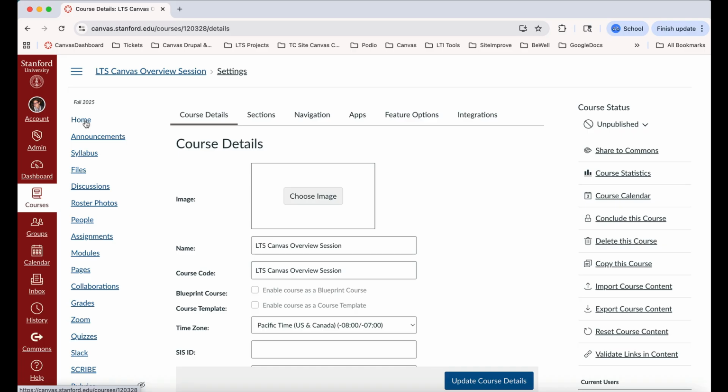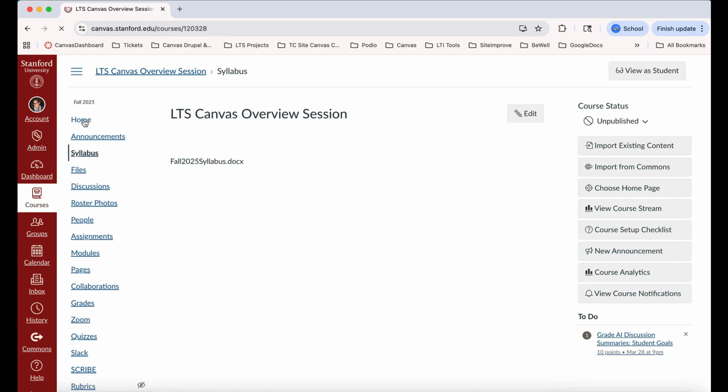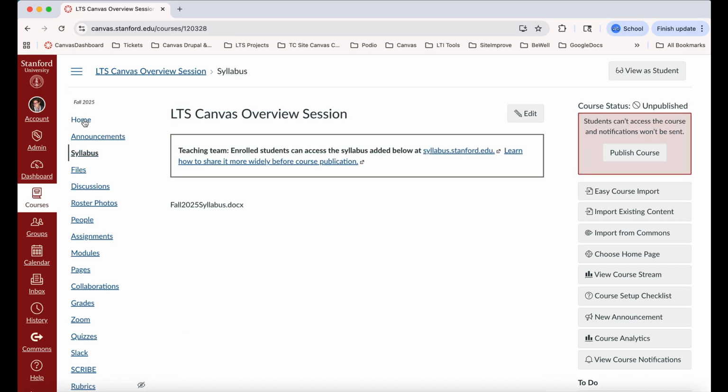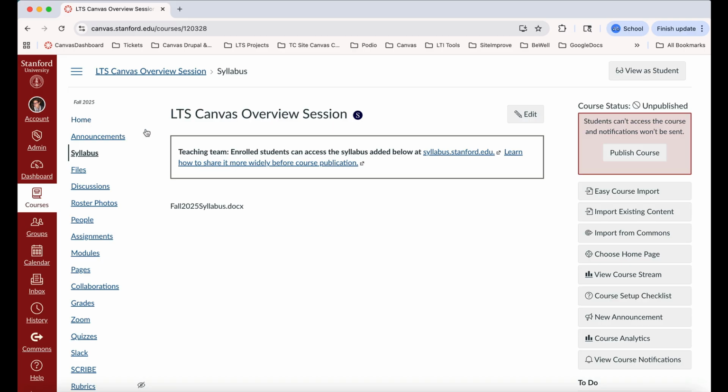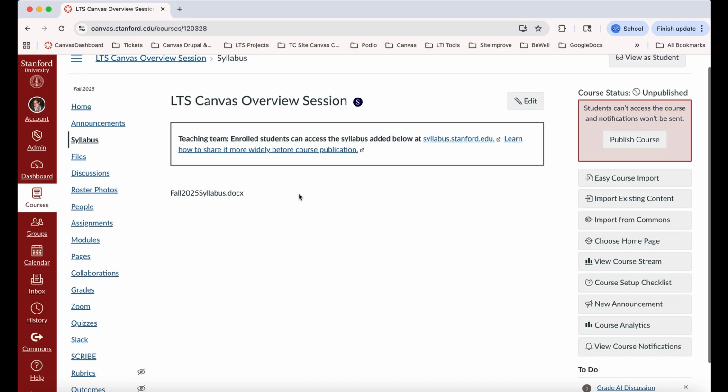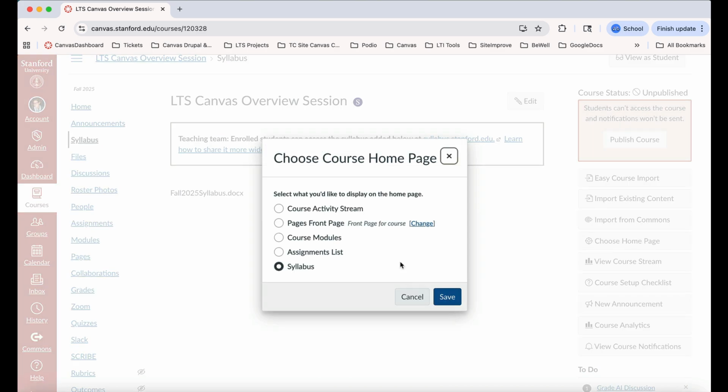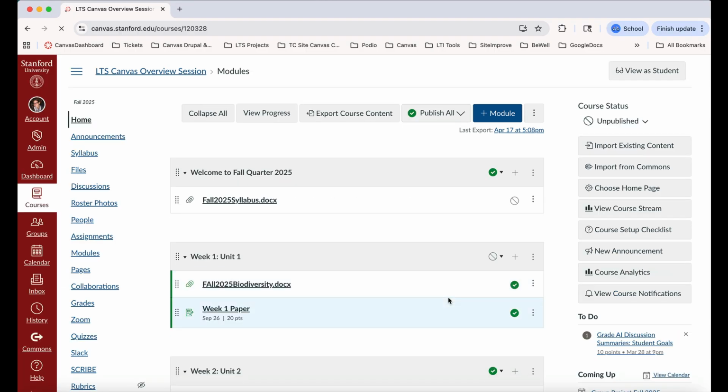Instructors also have the ability to select a homepage. The syllabus is the default homepage for new Canvas courses. However, if instructors would like to choose a different homepage, click the Choose Homepage button from the right-hand menu under Course Status. Homepage options include Course Activity Stream, Pages Front Page, Course Modules, Assignment Lists, or Syllabus. For instance, selecting Course Modules and then selecting Save, and now the default view for all of those entering the course will be the course modules.